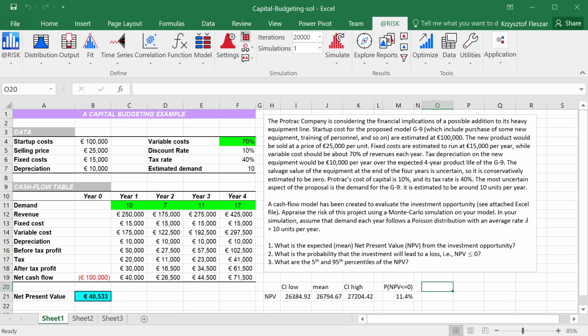The third question we have here is asking about percentiles for the NPV value. So percentiles are values of the net present value such that there is a 5% chance or a 95% chance that the actual net present value will be less than or equal to this. So how can we calculate these percentiles?